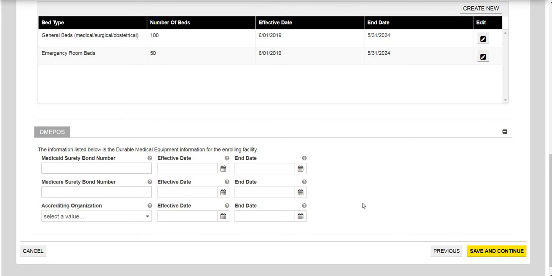Under the bed information is going to be the DME information, the durable medical equipment for an enrolling facility. If any of these are applicable to you, you want to fill out this information. If none of this is applicable, you'll notice that it is not asterisked, so you are not required to fill out this information. Once you fill out all the necessary information on the provider type panel, you can hit Save to continue.